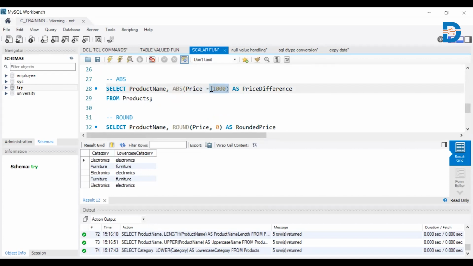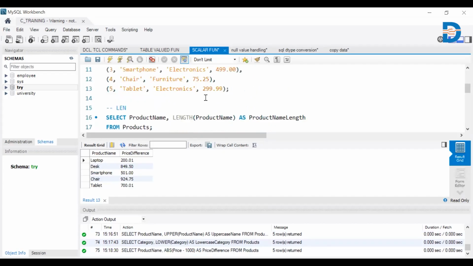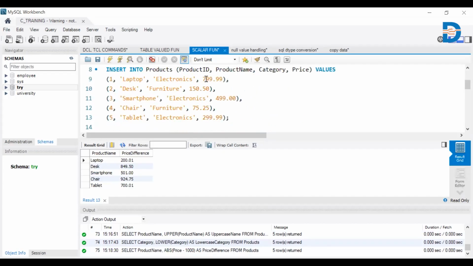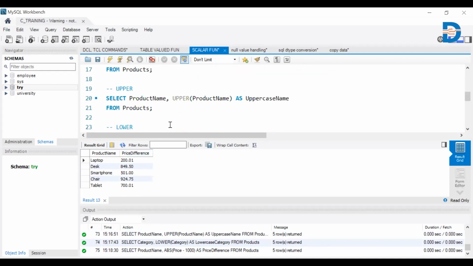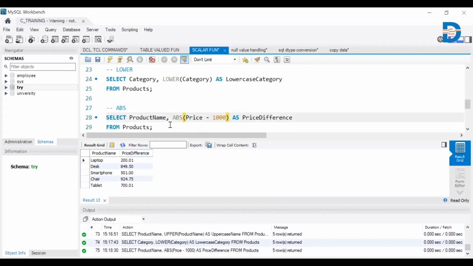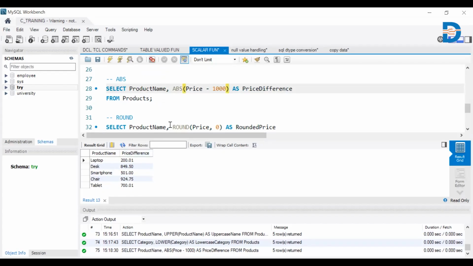1000 is a value. Whatever the price minus 1000, and I want to store it in a variable in a column called price different. So you can see the data which we have is 799.99, which means probably 800. So 800 minus 1000, we are left with 200. Again, 150.50 minus 1000, so we are left with 849.50. So this is how we get the difference between 1000 and the available price in the data.